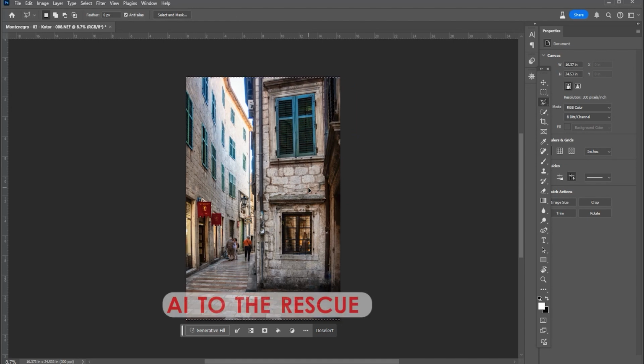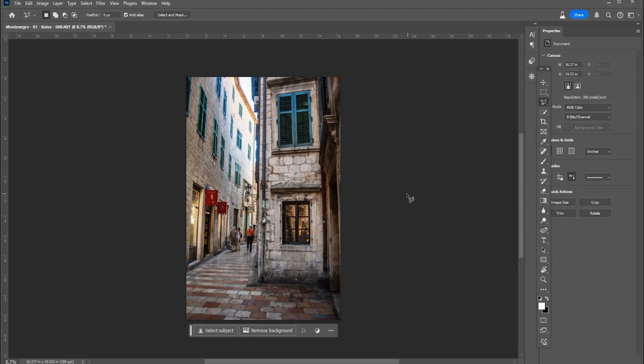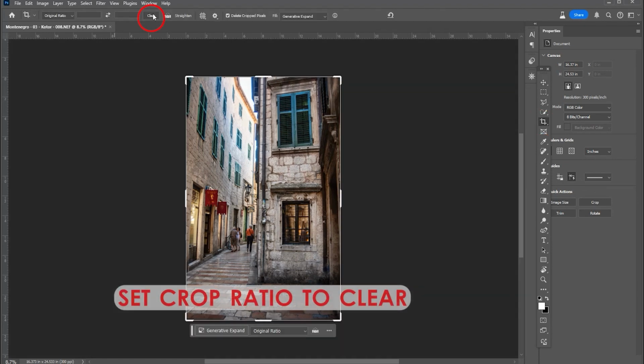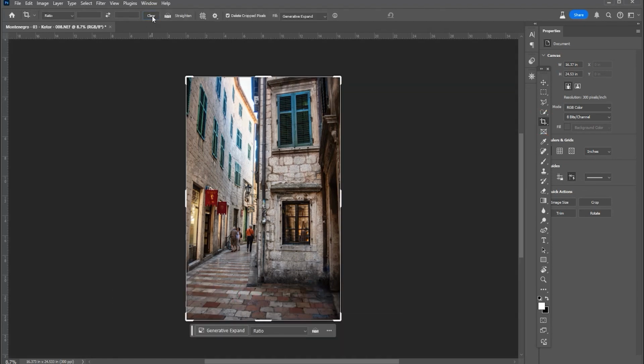So in order to avoid that, the latest version of Photoshop has generative fill built in. Let's see how it works. The first thing we do is crop the photo. Make sure your crop ratio is set to clear. You leave a little bit of space on both sides as well as on the top, like this.